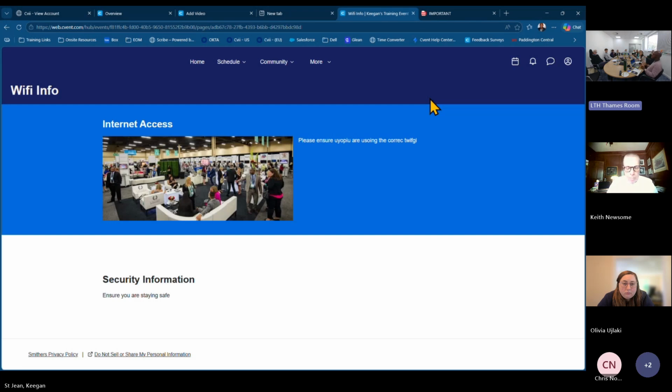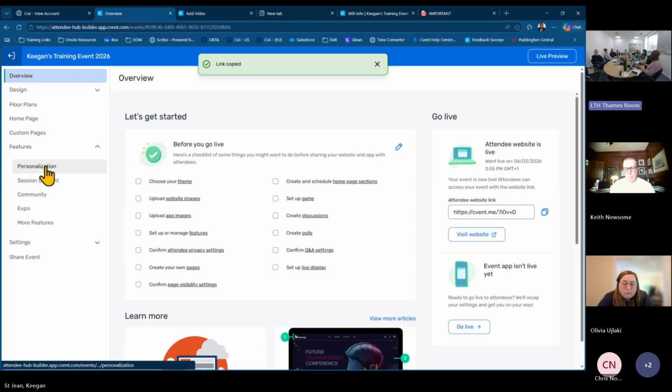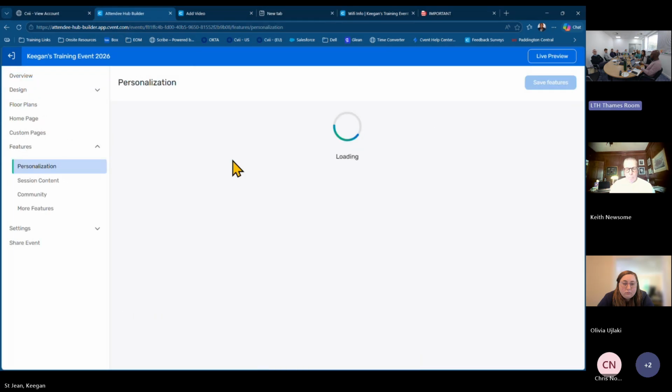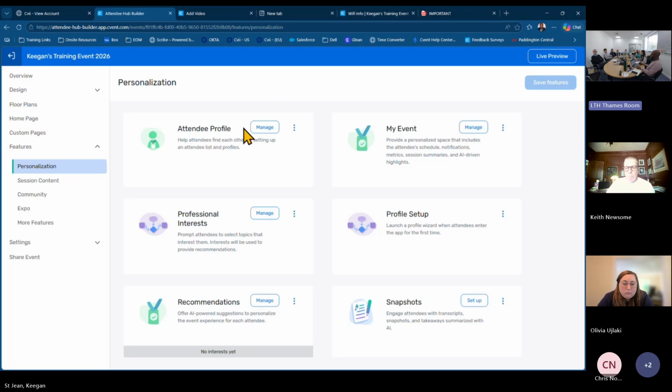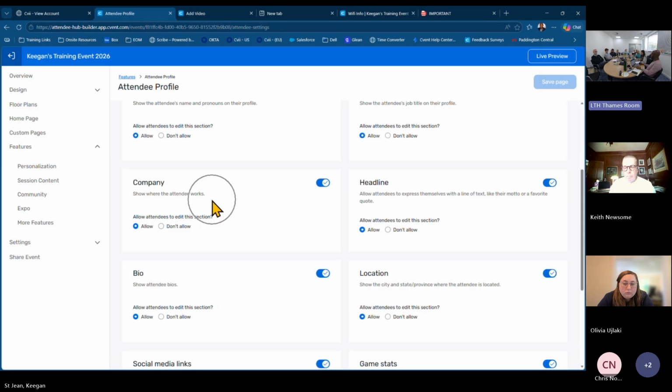So I'm going to tell you what they do. I'm not going to necessarily set them up because there are quite a few of them, but I want to call out the different feature options that you have. So in features, back in the builder, in personalization, this is where you have the option to see whether they can manage their profile or not. You're literally just going to be able to come in and say they're hidden by default or they're visible. What information can they edit or show or even see?